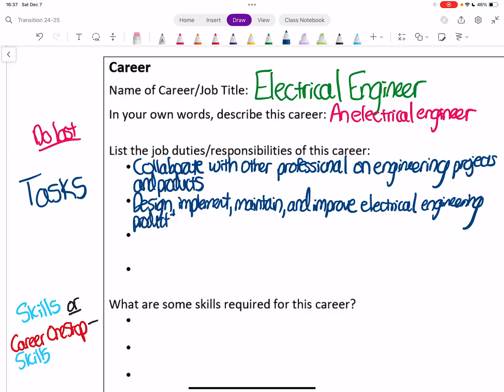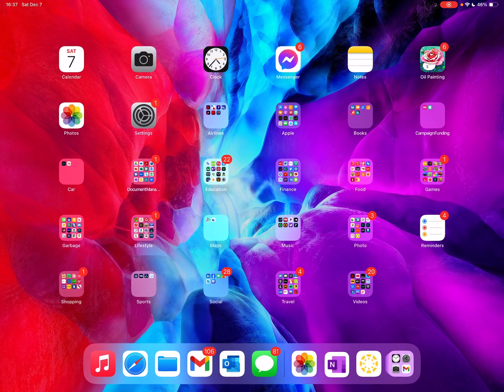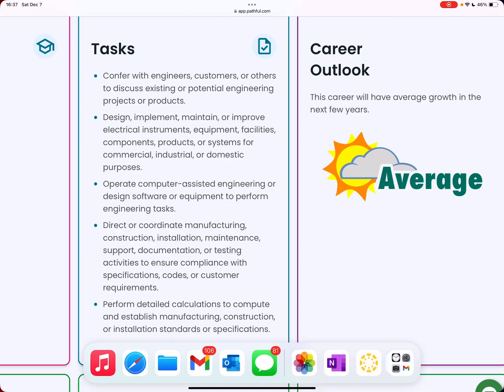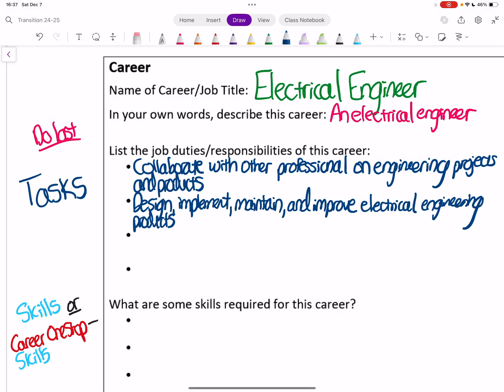I now need to find 2 more job duties or tasks. The third bullet point says to operate computer-assisted engineering or design software or equipment to perform engineering tasks. So you have to be able to operate computer programs and design software.